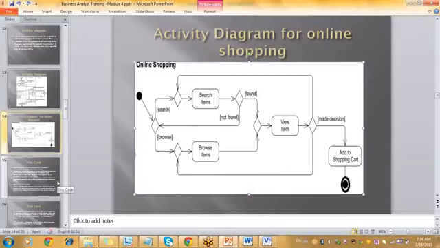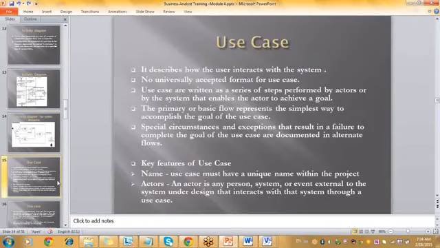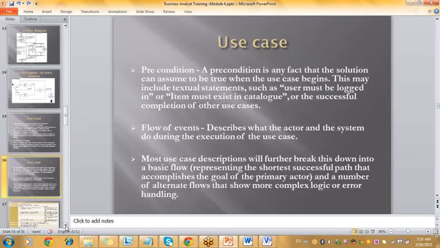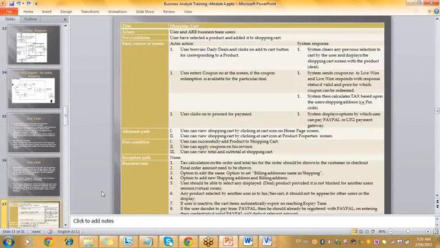So this is another one, online shopping. Next, we have seen the use case diagram, right? Now we will see the use case. A use case is something which we write in Excel or Word, right? Basically, it covers the various preconditions you should have in order to have an interaction with the system, and we write in detail the steps that the user is going to do and what response the user should get.